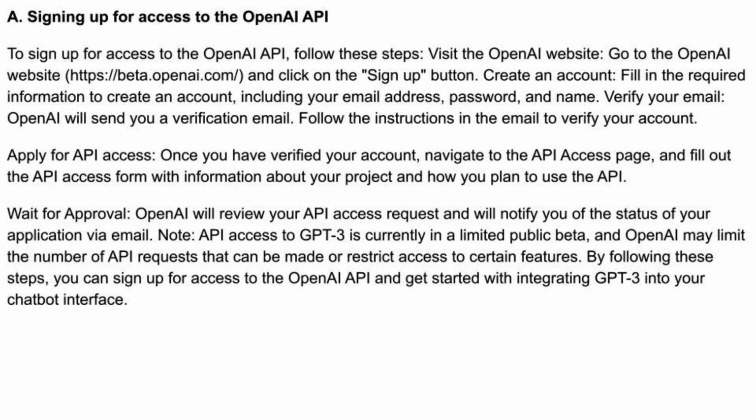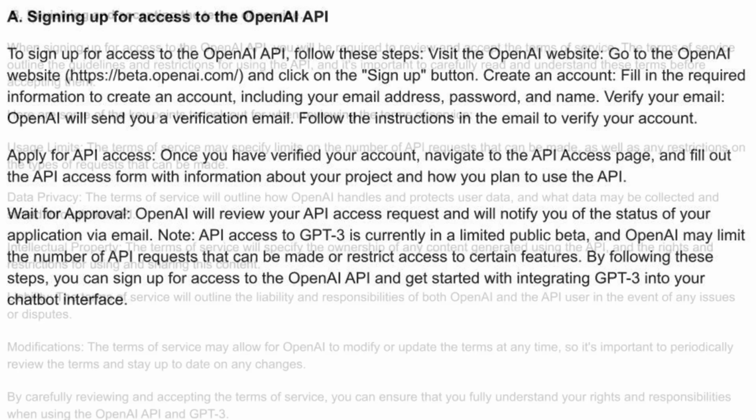via email. Note: API access to GPT-3 is currently in a limited public beta, and OpenAI may limit the number of API requests that can be made or restrict access to certain features. By following these steps, you can sign up for access to the OpenAI API and get started with integrating GPT-3 into your chatbot interface.